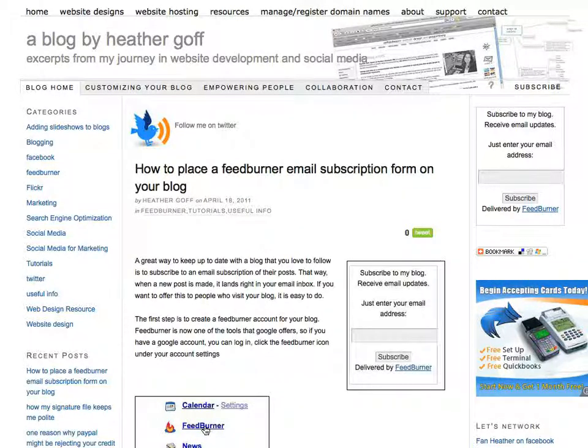Hey, this is Heather Goff from goffgraphics.com, and I'm going to do a quick tutorial on how to compose content for the text widgets on your blog without having to know HTML or be a website programmer. Now, what is a widget?